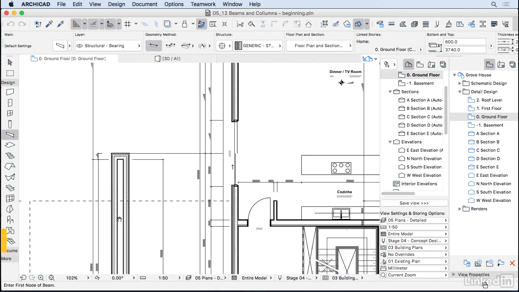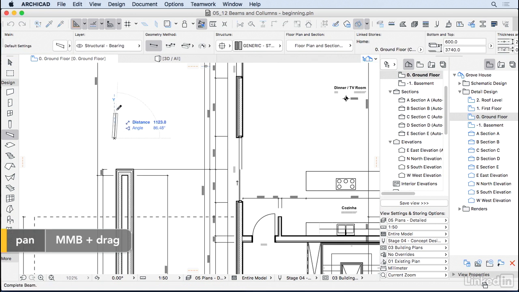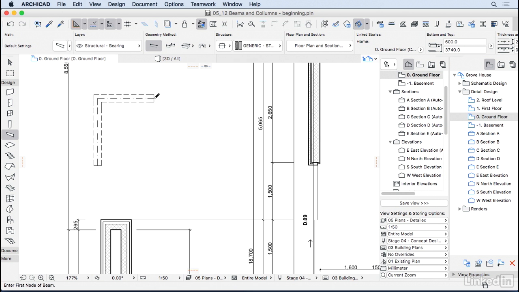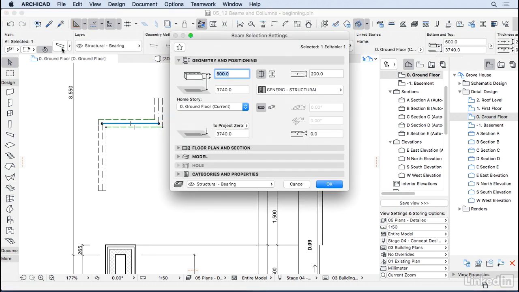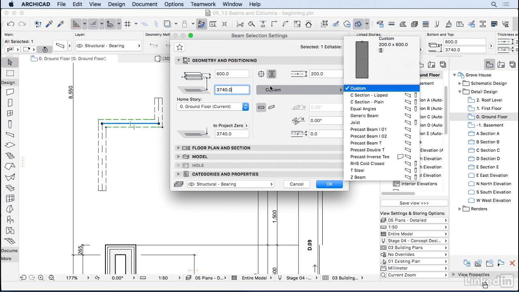Beams are pretty straightforward. You draw them as you would draw a wall. You draw segments, and if they touch, they will join. But let's take a look at the settings of a beam. So I'm going to select one beam, go to the settings dialog, and here we can specify the height of the beam. We can also tell what is the level of the top of the beam in relation to the current story. We can also choose the shape of the beam from rectangular to complex profile, so we can choose from one of our profiles.